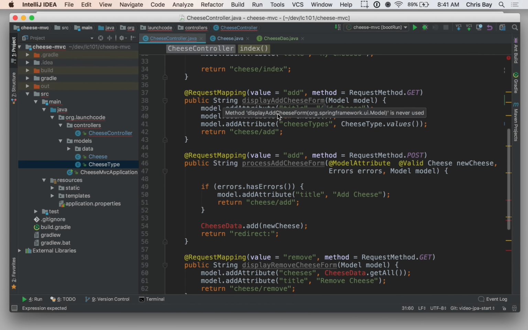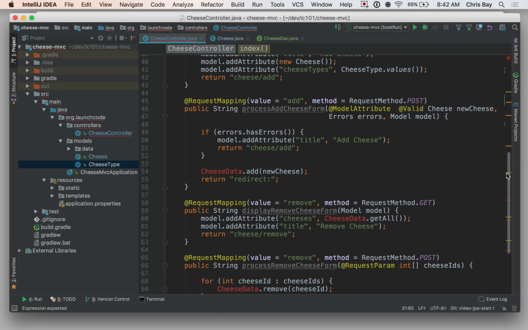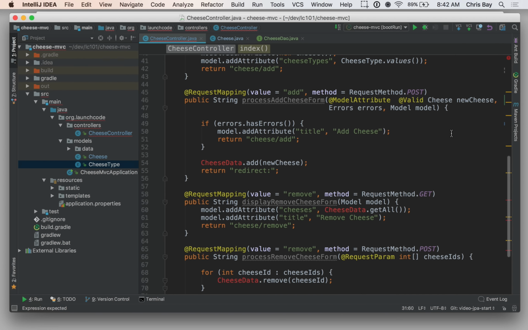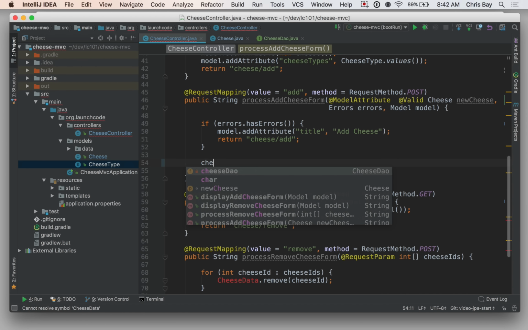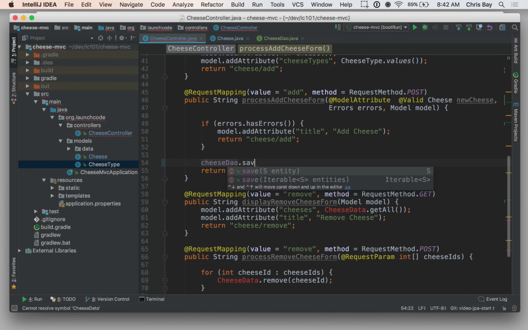Let's see. So here, this is just displaying a form. It's not using any data. The process add cheese form, however, is interacting with some data. It's creating a new cheese object, and it is then adding it to this no longer existent data store. So let's go ahead and get rid of that and see how we can do the same thing with our CheeseDAO. There's a save method provided by the CRUD repository interface that will allow me to save a new entity. So I can just say CheeseDAO.save.